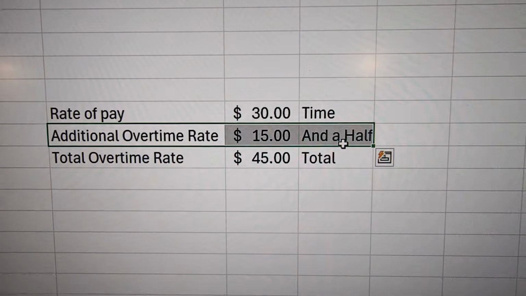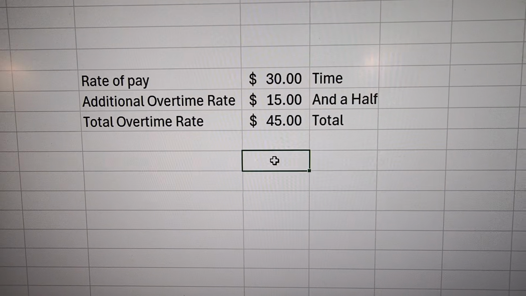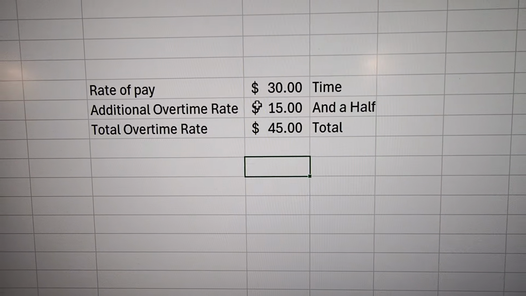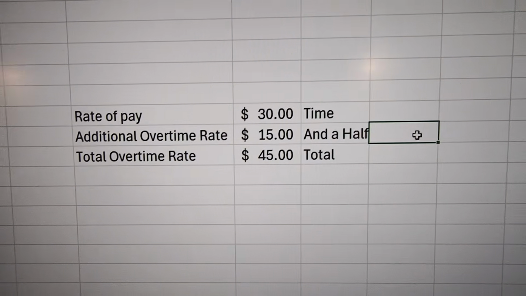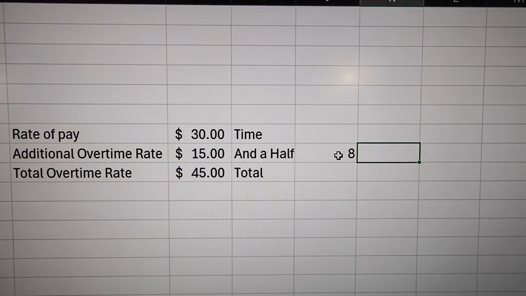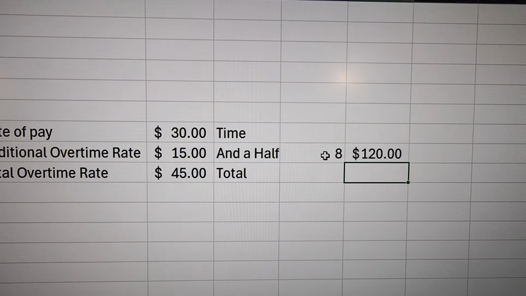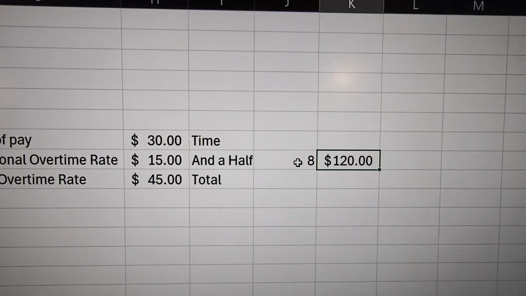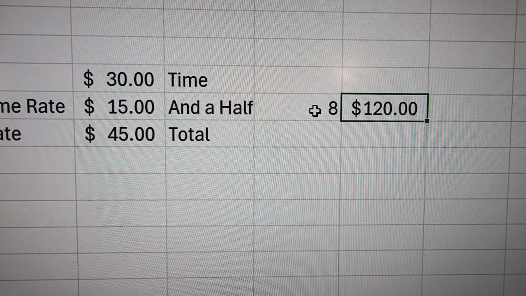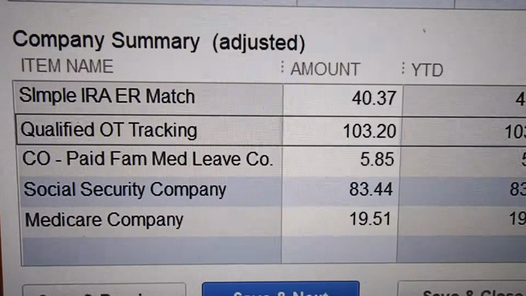So what you've got to do there is figure out if they have 8 hours of overtime, you're just going to have to multiply 8 times the half amount, 1,520. That's the amount that you would put in here at the qualified OT tracking amount.